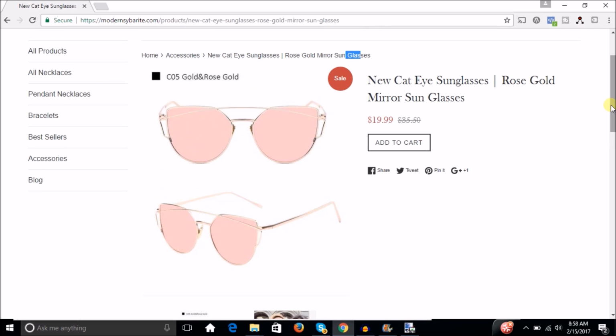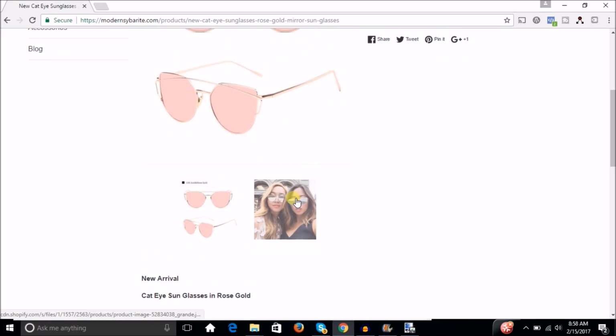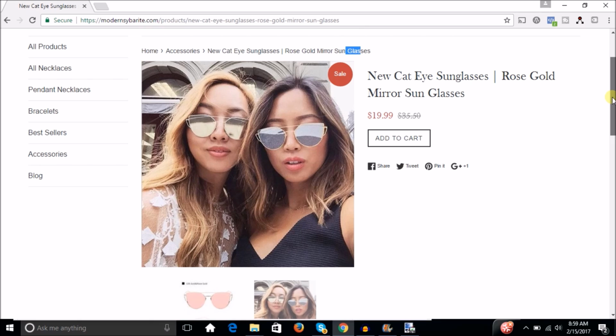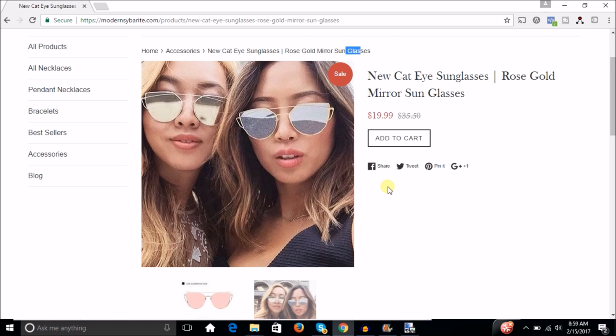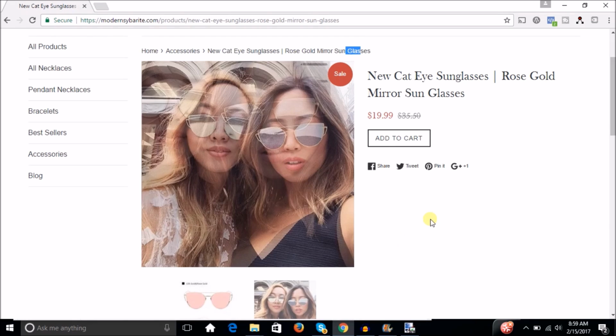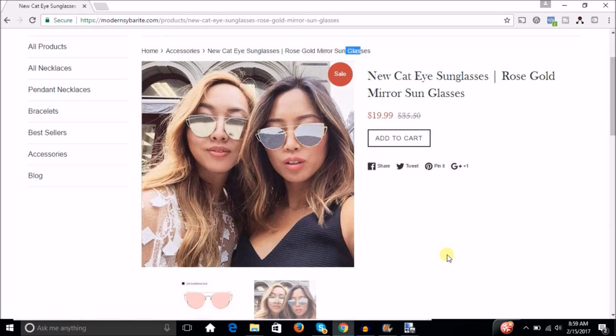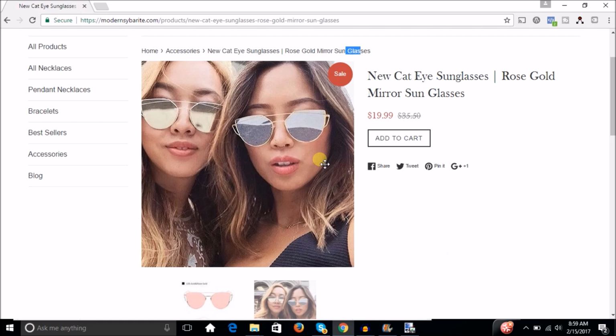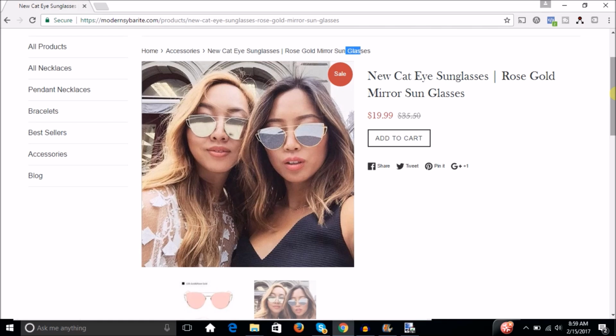So look for products that have good images. See, this is a great image right here. The thing about people buying online is the more easily they can picture themselves using your product or wearing your product or having your product, the more likely they are to buy. So here are two girls taking a selfie with their sunglasses on. There's a good chance people are going to be looking at this product on their phone. They'll be able to easily picture themselves taking a selfie with these awesome, trendy sunglasses on. So that's a great picture right there.